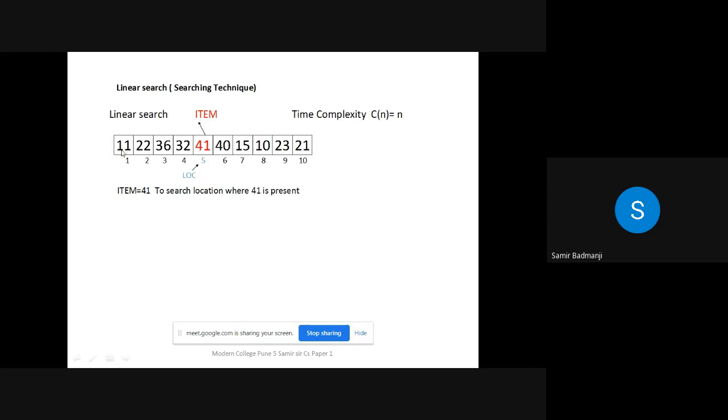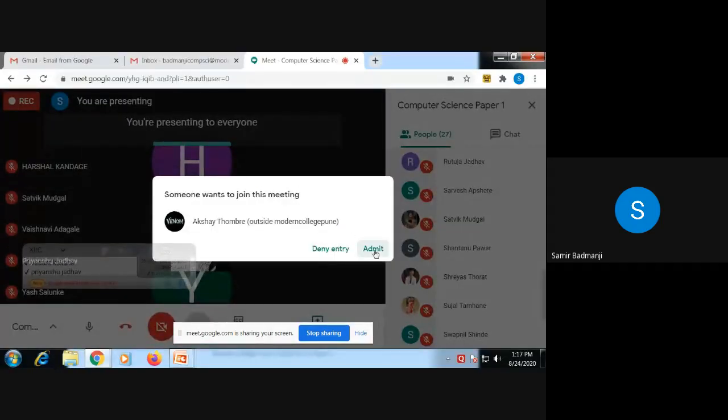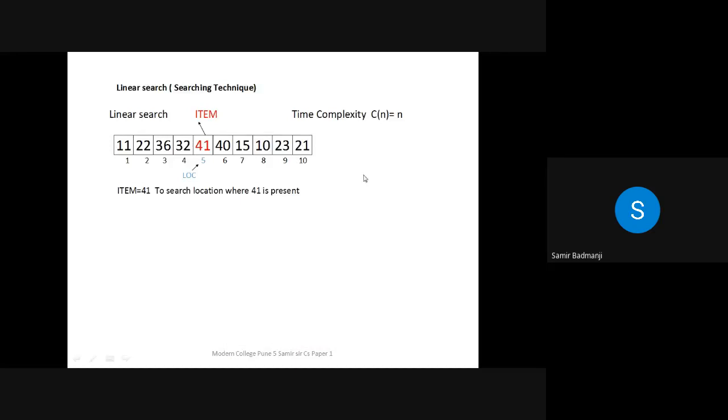Now in linear search, random numbers are given in the array. So these are the numbers 11, 22, 36 and up till 21. We want to search for the element 41 in this array, and we have to print the location at which it is there. See, array element starts from 0. So the first element will be 0. But here I have just shown that this is the first element, second element and so on. But while doing it in the program, the first element will be 0, 1, 2, 3 up till 9.